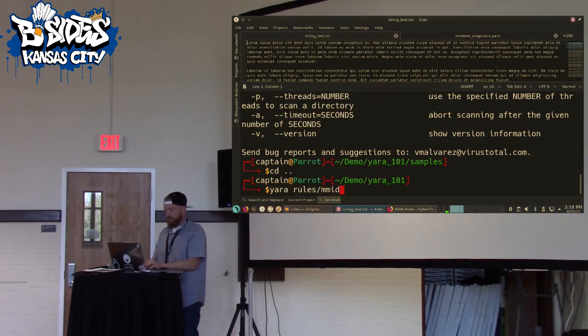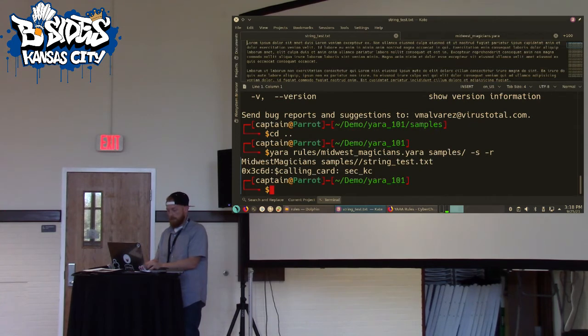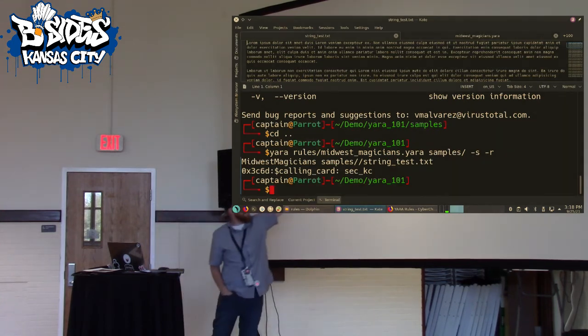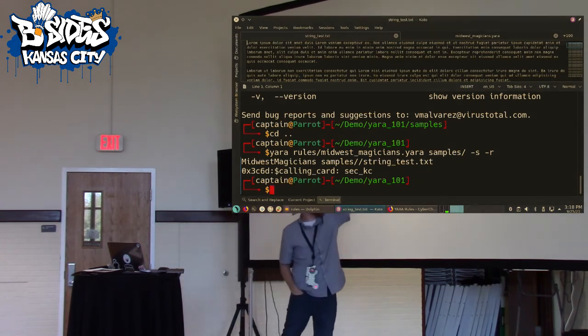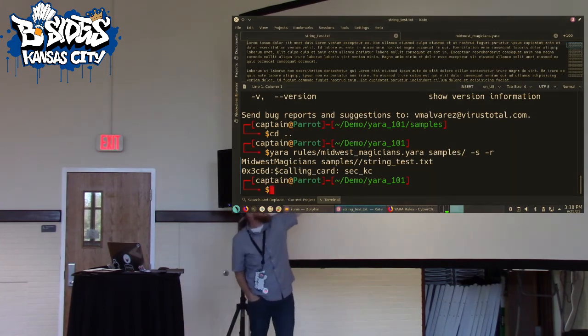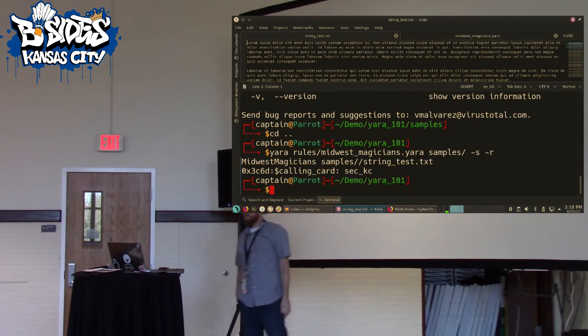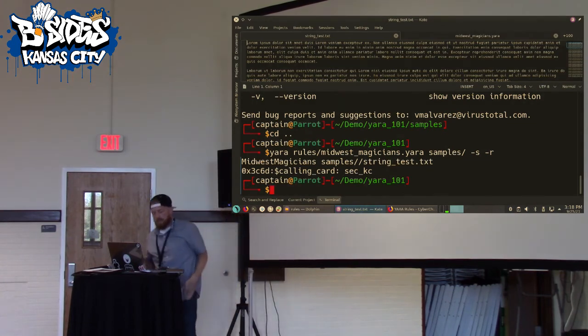And then I called it Midwest Magicians. And then I want to go into the folder structure that I want to use, so we're going to do dash S, dash R. As you can see, the rule has hit on this file, and it hit on this variable, which is that. Easy enough, right?